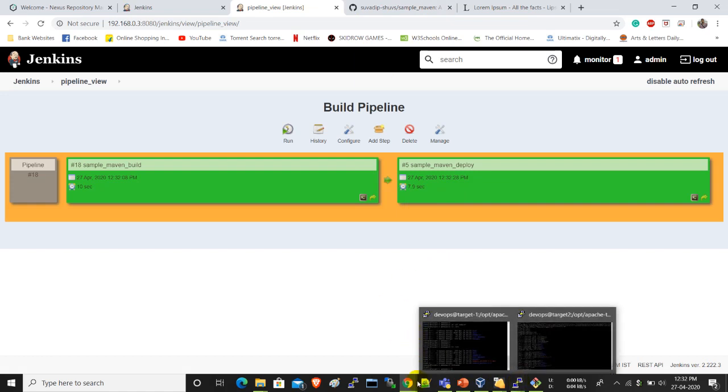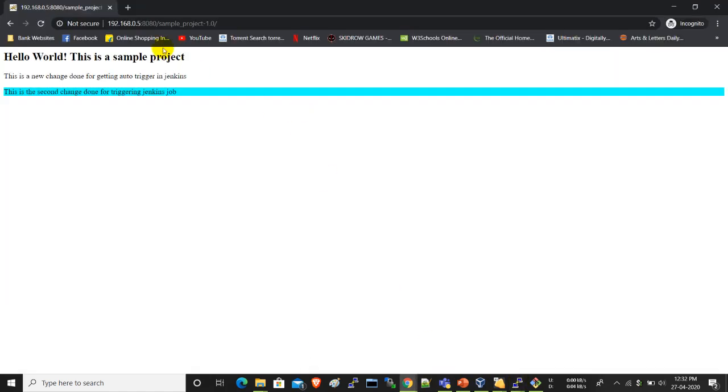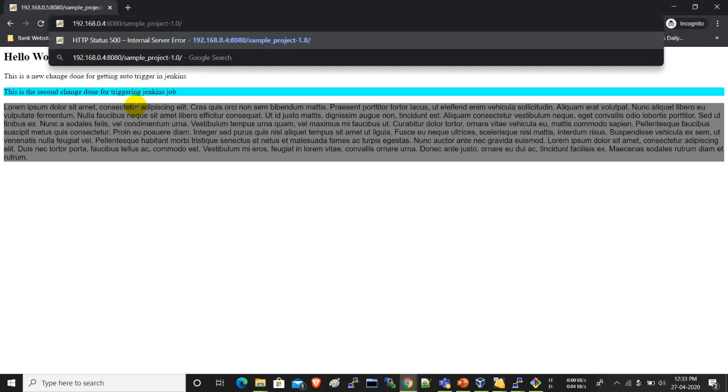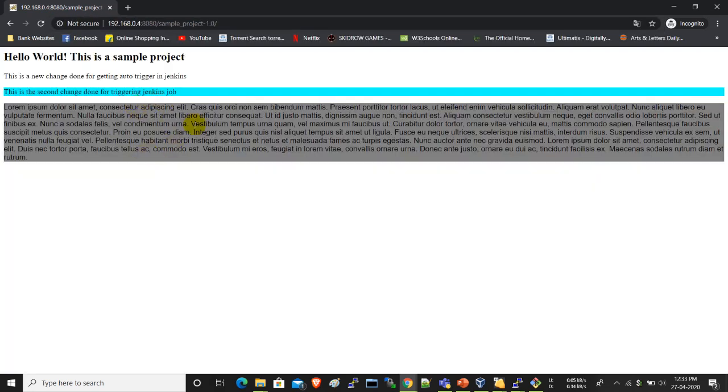Now let me see whether that is reflecting over here or not. Let me refresh it, and there you go. The newly added content has been added over here, and you see it has been added to both the nodes.